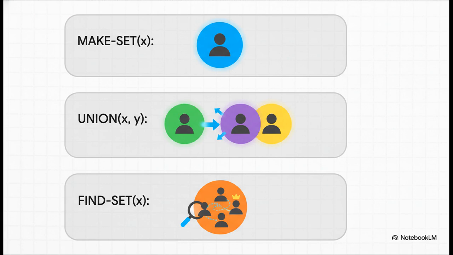Okay, so our toolkit really only has three main functions. First, there's make set. This just creates a brand new group with one single thing in it. Then you've got union, which is exactly what it sounds like. It merges two groups together to make one bigger group. And finally, the most important one, find set. This is how we ask, hey, which group does this item belong to? It does this by finding the leader, or the main representative, of that group.